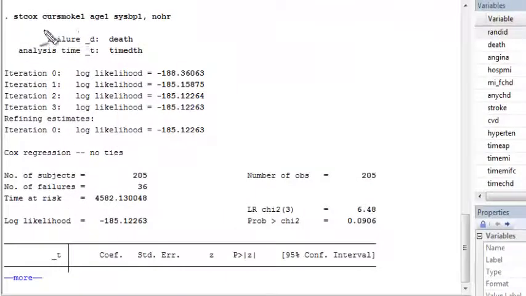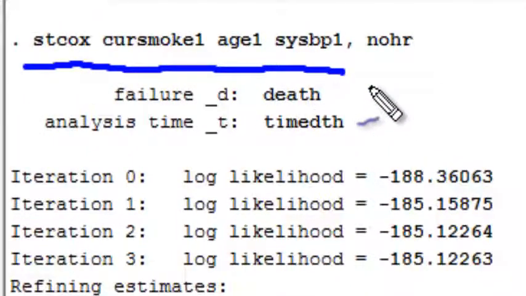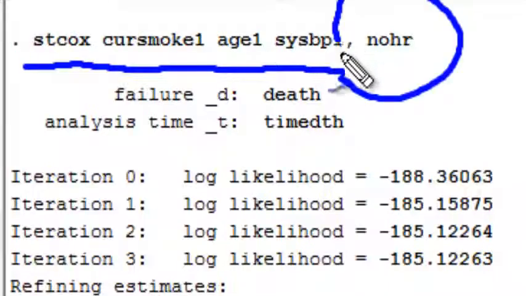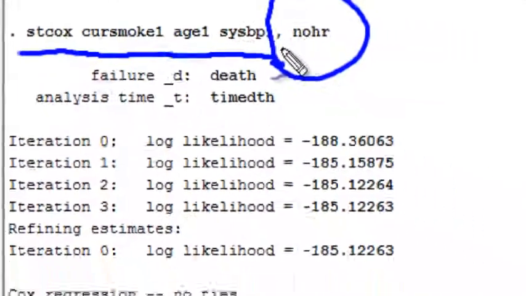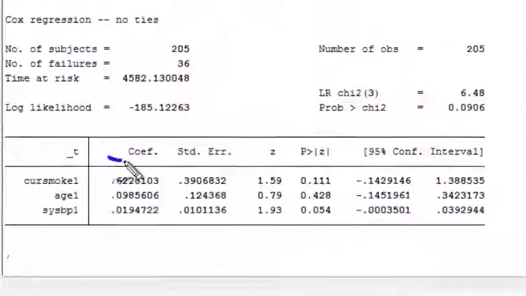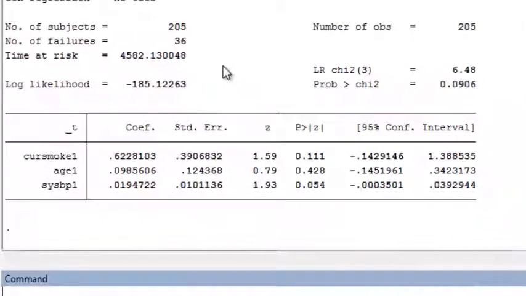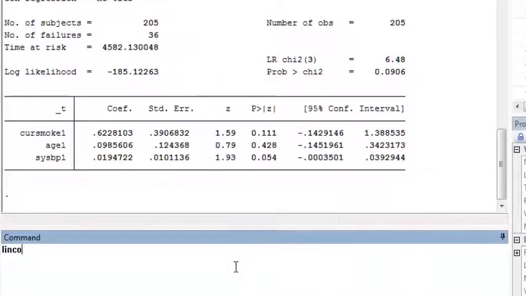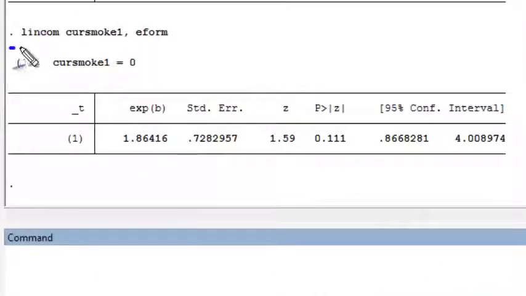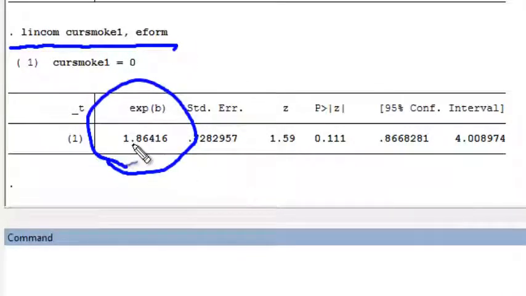Another way to achieve this is after the stcox command with your independent variables, you insert comma nohr, or no HR. When this option is used, you now see that Stata outputs the regression coefficients. These are the betas. If you want to look at any combinations of the betas or any of the exponentiated betas, we can again use the lincom command. So if I run lincom cursmoke1, eform, I end up learning that the hazard ratio of death for smokers versus non-smokers is 1.86, fixing age and systolic blood pressure at baseline.